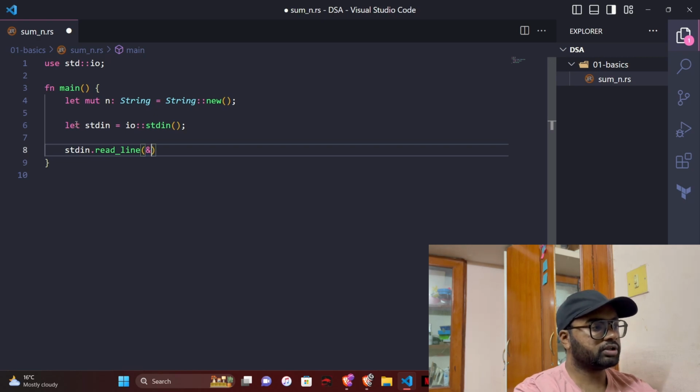So what we have to do is specify the address of n, and since it is mutable, we have to give the mutable reference, ampersand mut n, and we have to specify an expect statement, so that if we don't get any input from the user or something breaks, it will print this line.